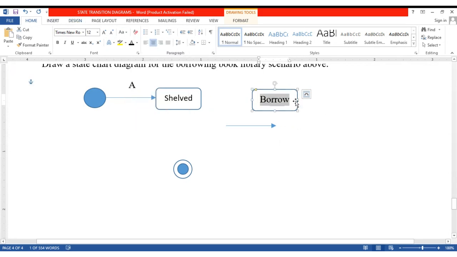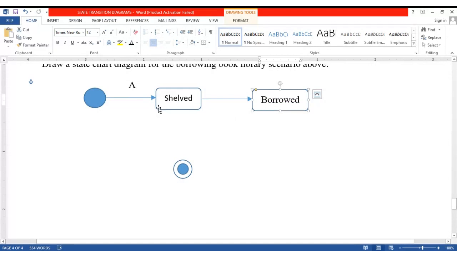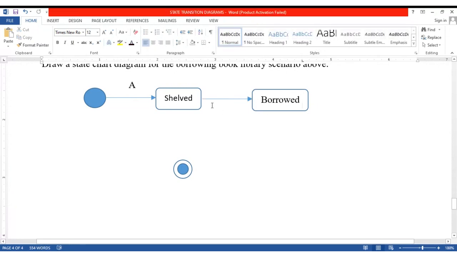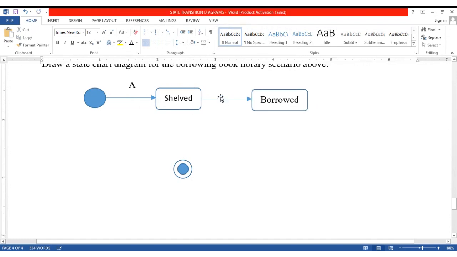There we go. So, borrowed state. We'll have an arrow to show the transition there. Right. A book can move from shelved to borrowed if there is no pending issue, right? I'm just trying to fit this so that it can look better. So it can move from shelved to borrowed if there's no pending issue.